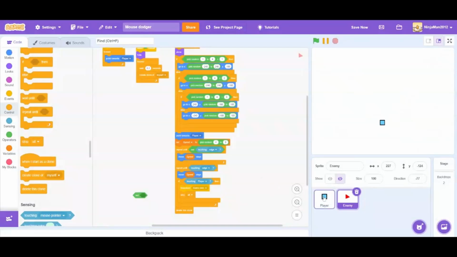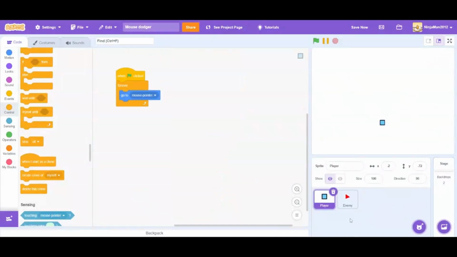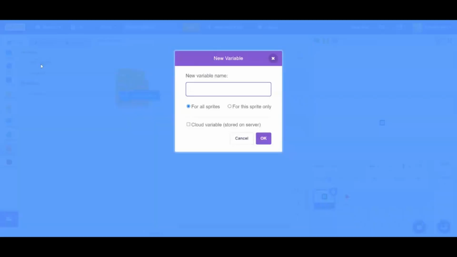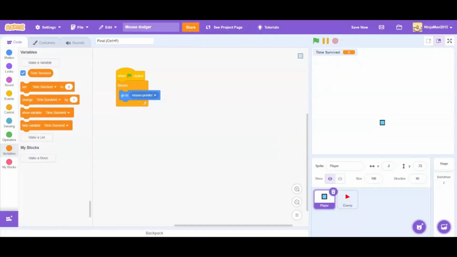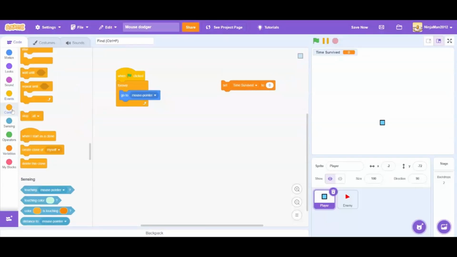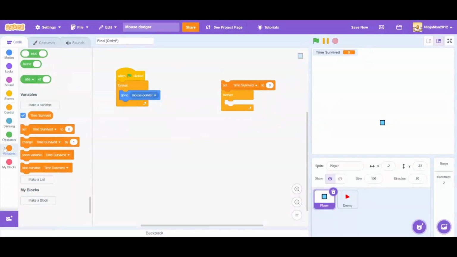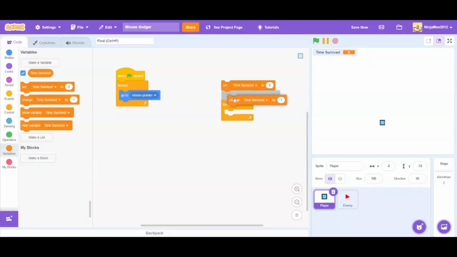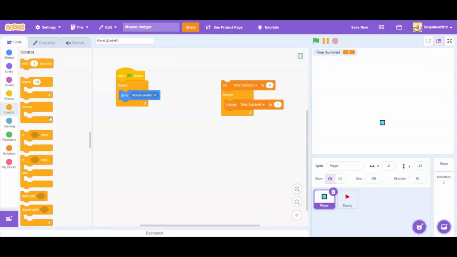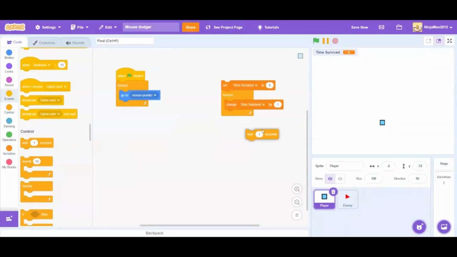So now let's make a time variable. So let's make time survived. And this is just for you, so not a cloud variable. But then we're going to make a cloud variable for the world record of whoever did it the best. So set time survived to 0. Forever change time survived by 1. But we don't want it to just quickly change it. We want every second. Wait 1 second.